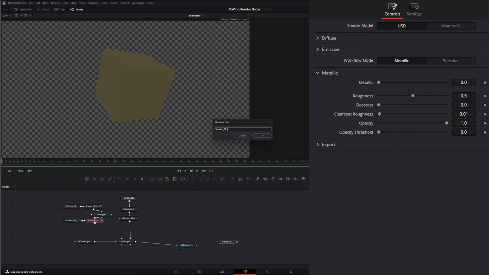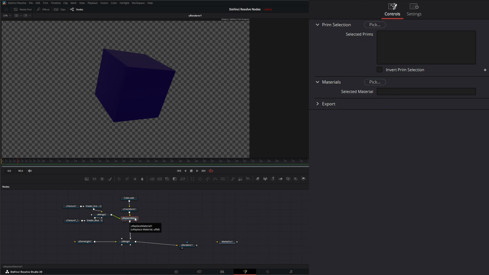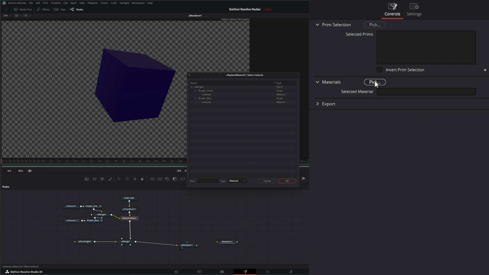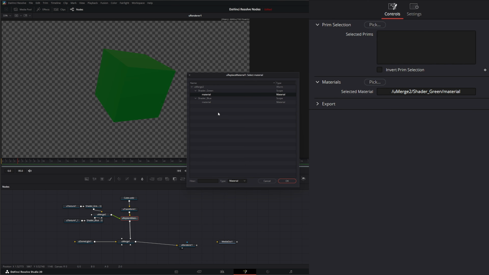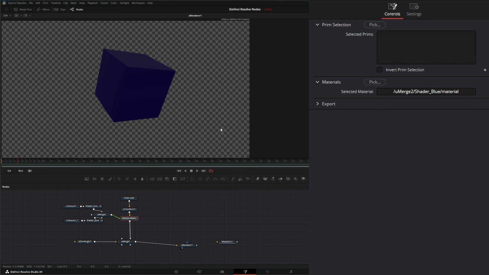And we're going to change this to shader blue. So now if we connect it, this replace material node is getting two materials, and it just randomly picks one of the materials to show up. But if we go here to our material pick and I select pick, you can see we see both of our shaders that we built in our merge. So I can go through here and select my green material, or I can select my blue material.